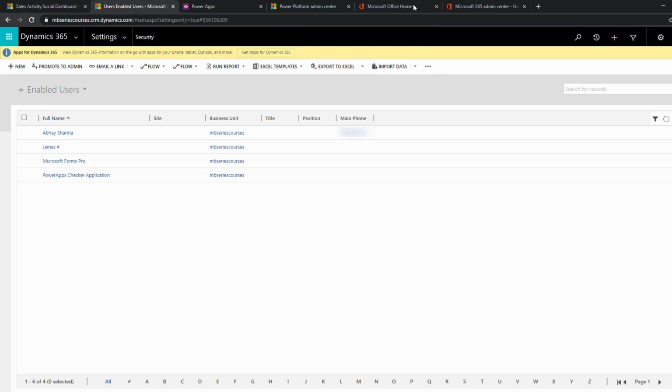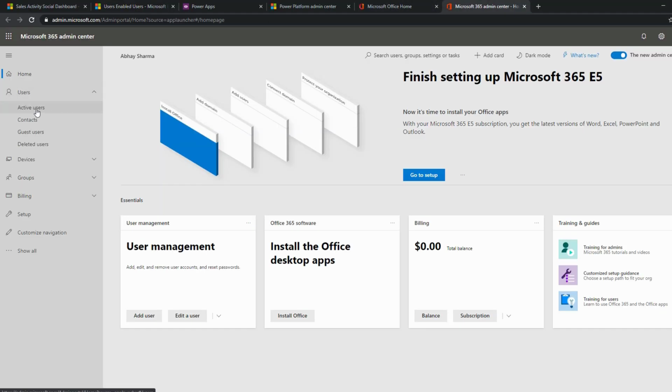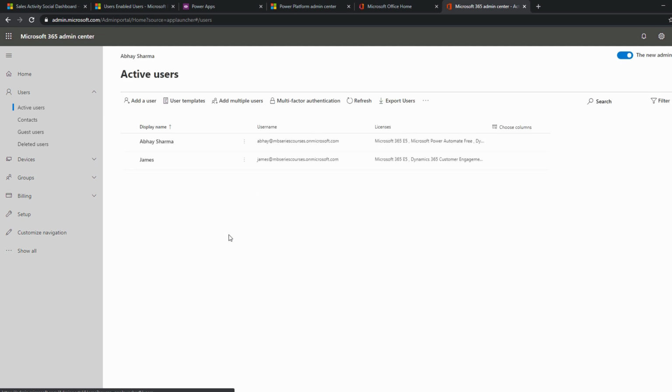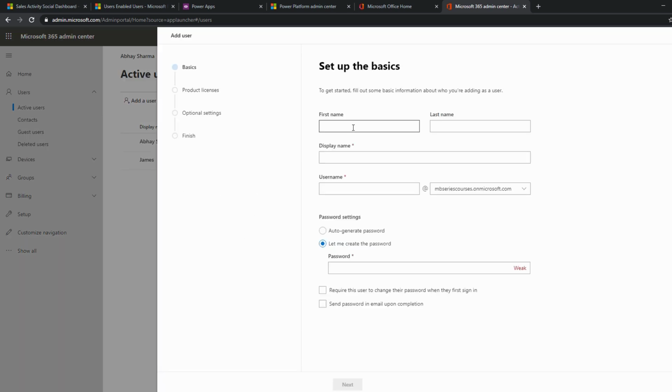You need to go back to admin center, then click on active users. So here you will see all the users that are available. Let's click add a user, and let's give it a name, David Smith. Display name is David Smith, and login is just David. And then we can give it auto generated, or we can just assign the password. So let me just assign password here. If you want the user to change the password when they first sign in, then you can enable this, and you can also send password in email upon completing this process. So based on your requirements, you can check that.